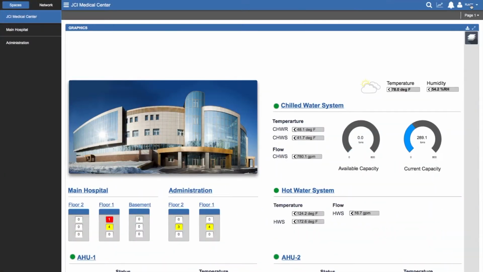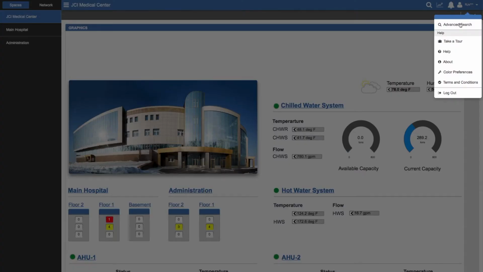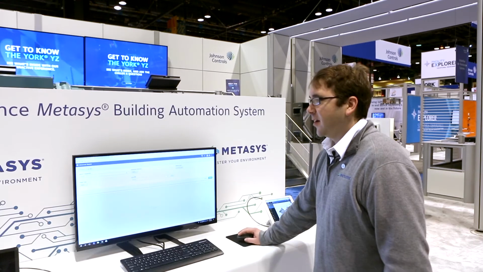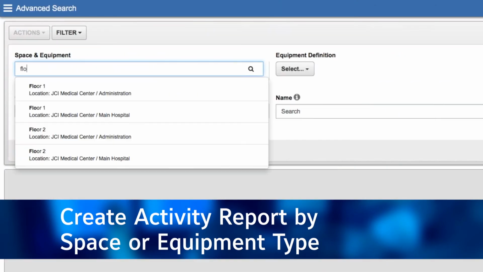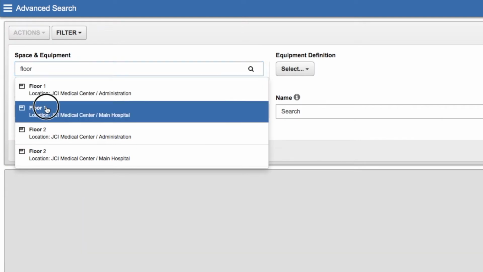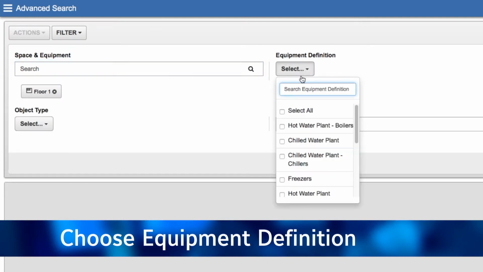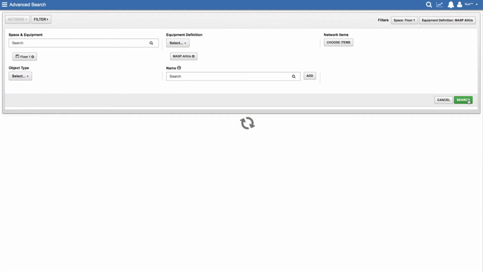Let's take a look at one of the really nice features we added at Metasys Release 9: the advanced search feature on a floor. So I need to create an activity report for floor 1. I'm going to type in floor 1 in my high school, and we're going to search.